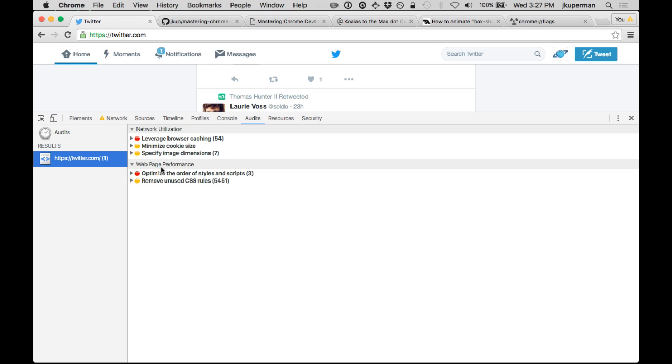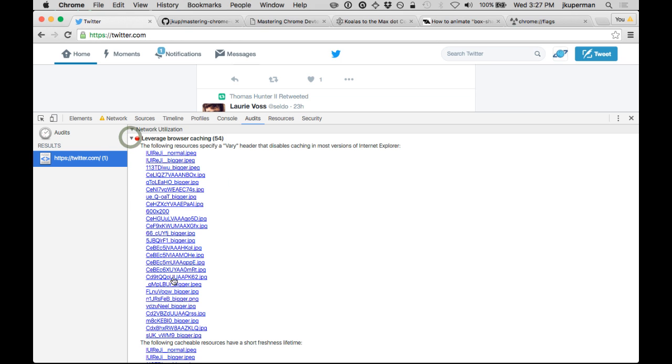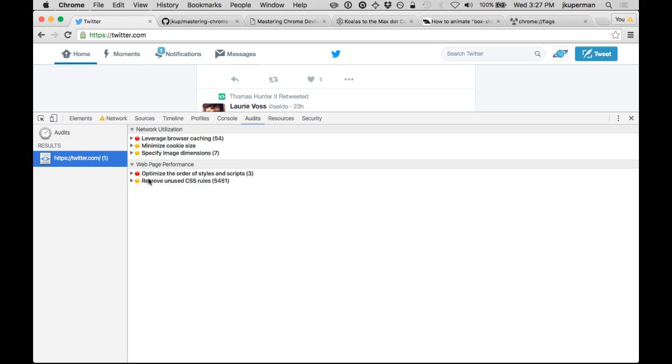So you can see it gives you some suggestions. Red is bad and yellows are warnings. So it's like, hey, your cookies are too big, but that's just a warning. But then it's like, hey, none of these have browser caching varied on them. Same thing here, it can calculate unused CSS rules.